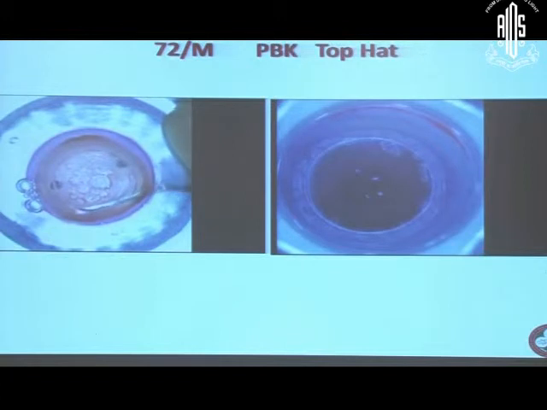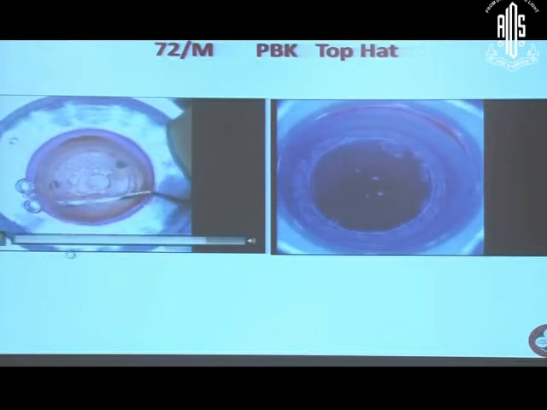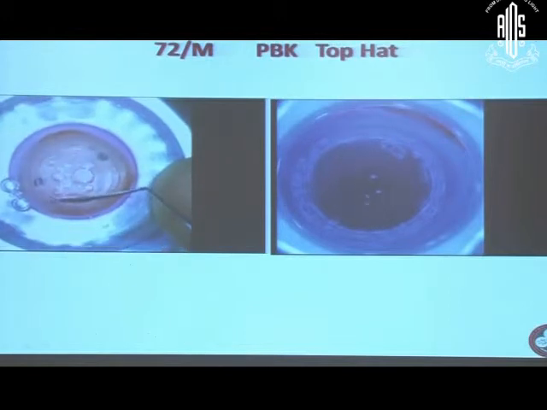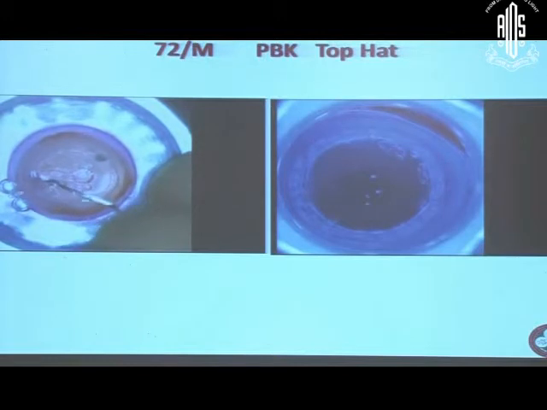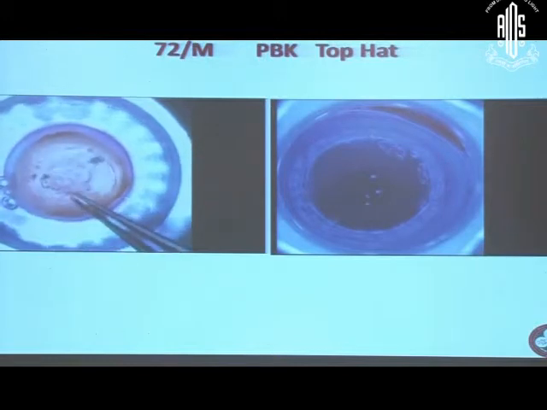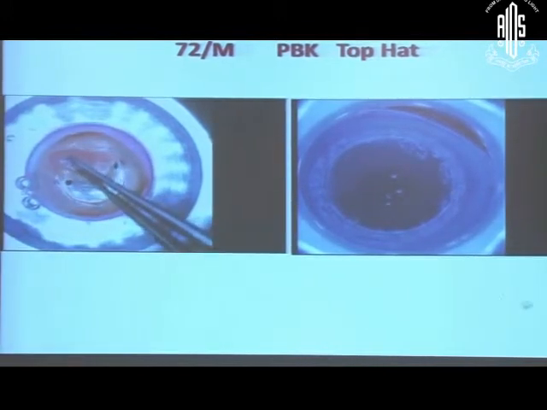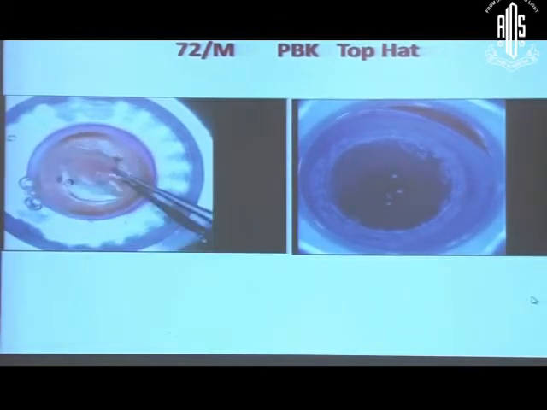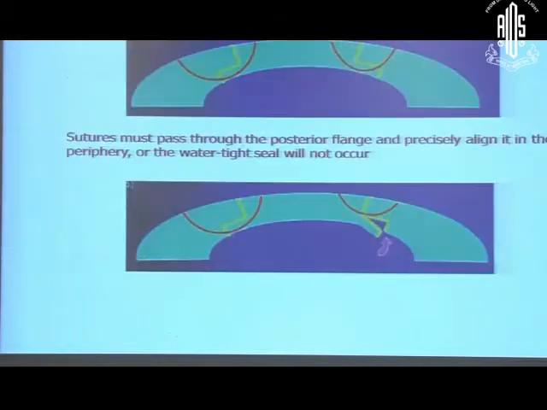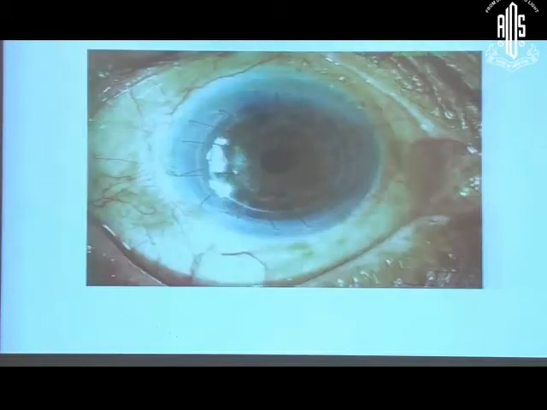On the left side, it's just showing the separation of the graft, which is again very easy. You separate the graft, put it in an MK medium or another medium, and then transport it to the operation theater. The patient is also shifted to the main OR, and the suturing part is as usual. In these cases, suturing should pass through the posterior flange, otherwise you can get a leakage like this. So this is how it looks post-operatively.